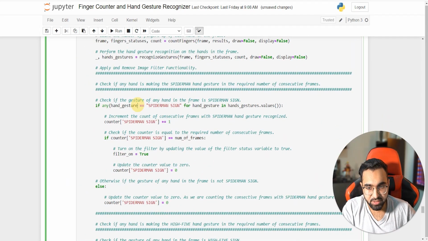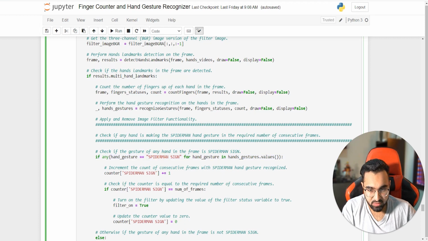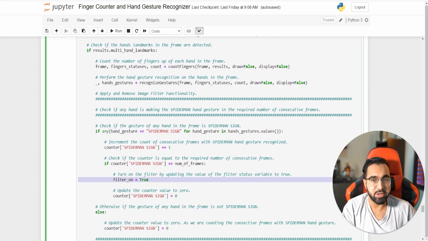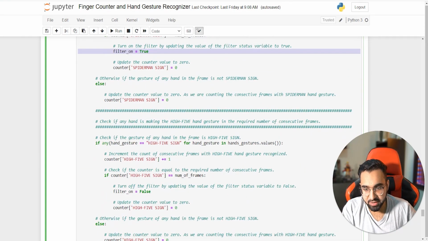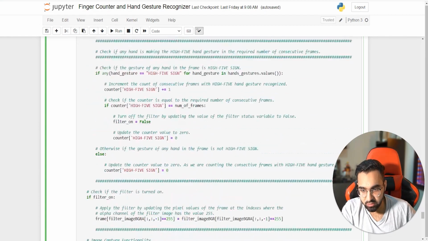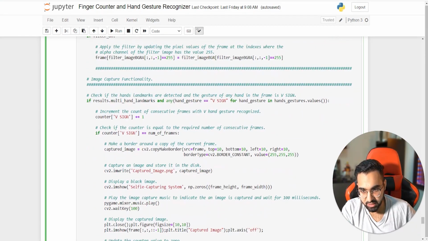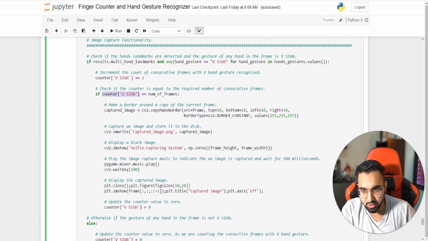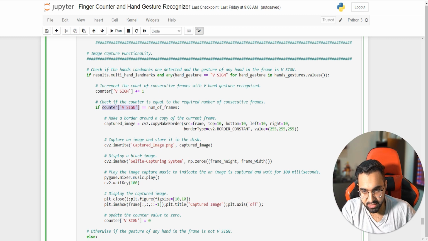So all we need is an if condition which checks which gesture is up. If the hand gesture is equal to the Spider-Man sign, then I'm turning the filter on. I'm setting the filter to true. And if the hand gesture is a high five sign, then I'm setting the filter off. And finally, the third one: if we're making a V sign, then what we're doing is saving the image.